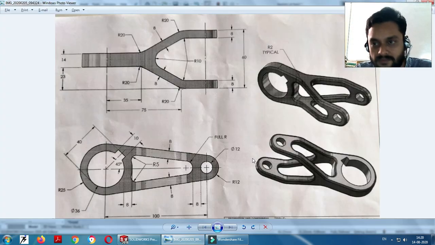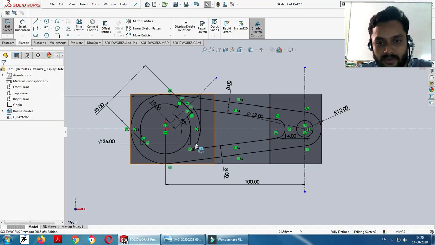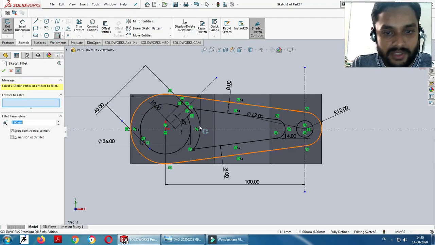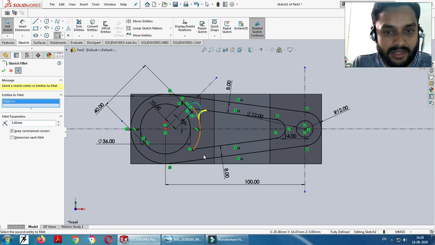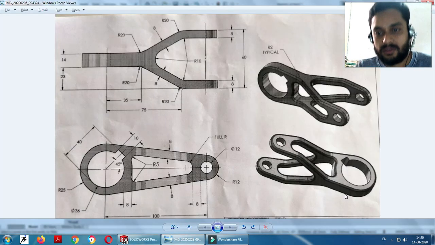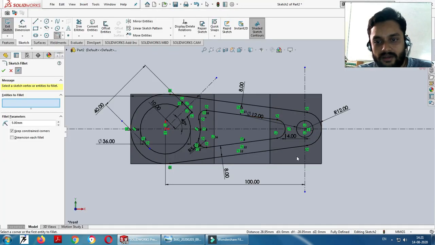You can see here in the drawing, the sketch has been made. Okay, these radiuses are still missing, so let's give the radius. The fillet radius, it is 5 mm, 5 mm, and 10. So now your sketch is almost ready. It is ready, correct. Now you can see it is fully defined.